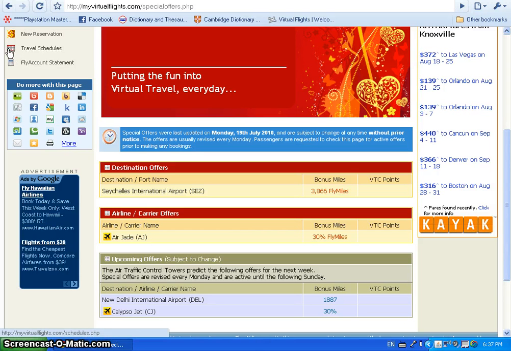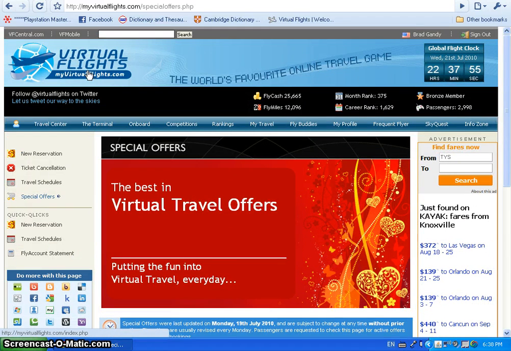And again, you fly in real time, and it's Greenwich Mean Time. So if you live in a different time zone other than GMT, you'll have to find a time zone converter or find a GMT clock to track how much time you have until your flight takes off or lands, because you are flying in real time. And that is pretty much how to book a reservation.